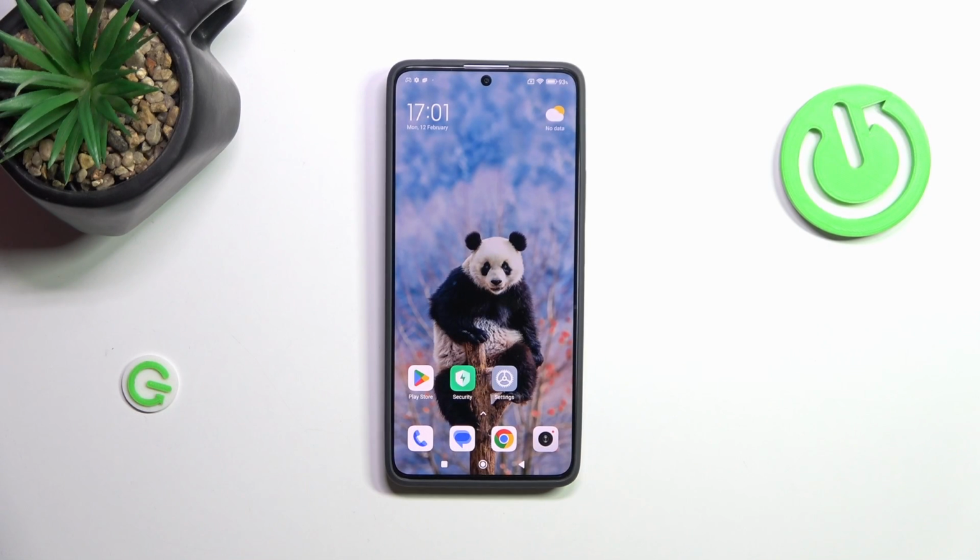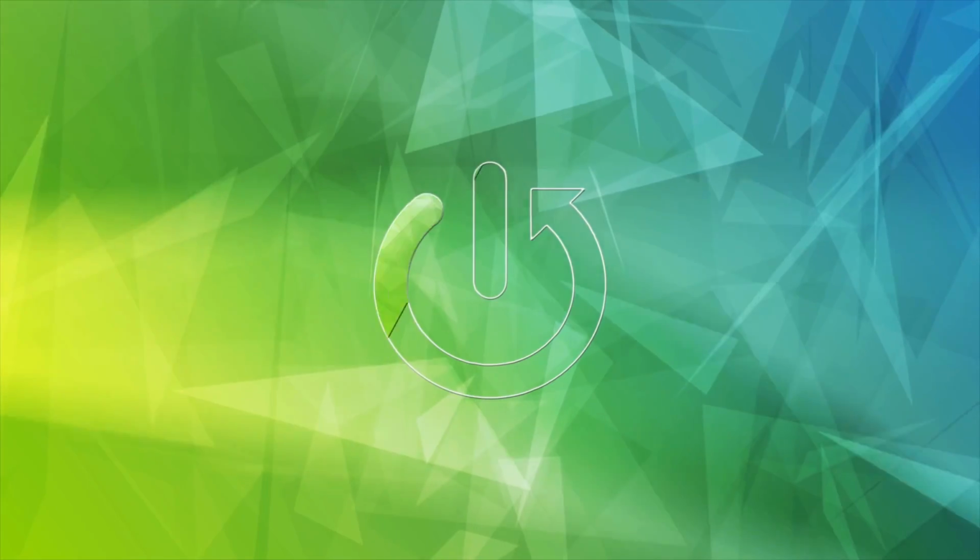Hi everyone, in front of me I've got a Redmi Note 13 Pro, and let me share with you how to change the video resolution on this device.